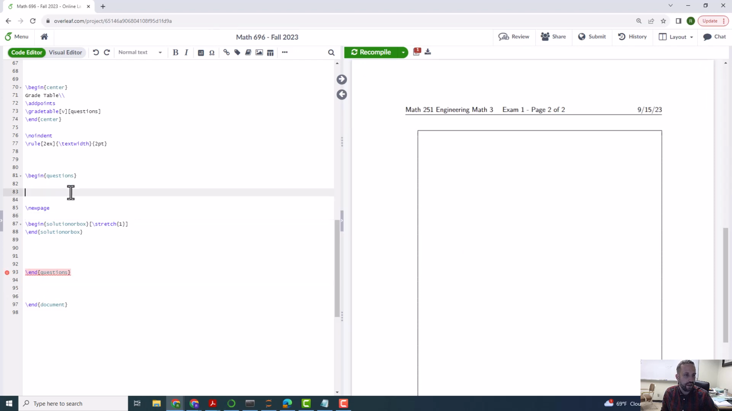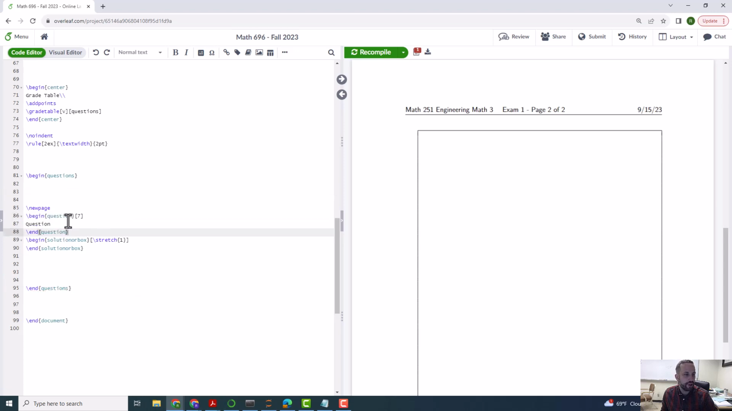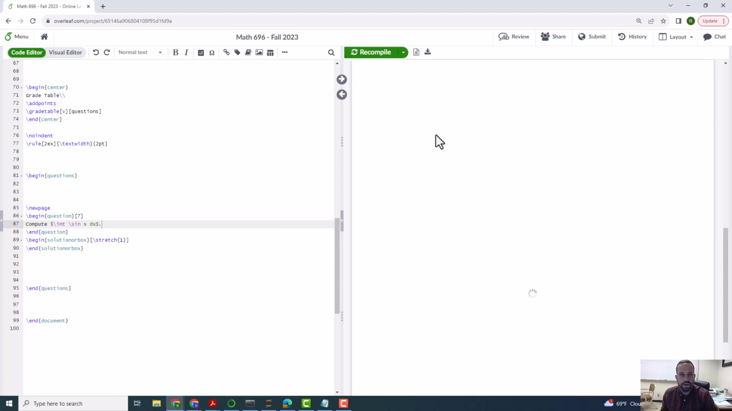So anyways, I'm going to put that back. And you can put your math question here. Right now it just says question, but I could say a math question. Let's say, compute the integral, let's do the antiderivative of sine x dx. Okay, so when I recompile, this is what we have.